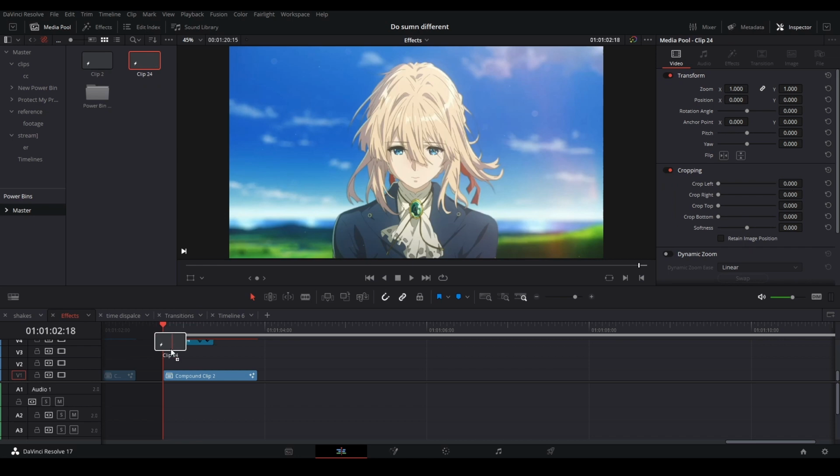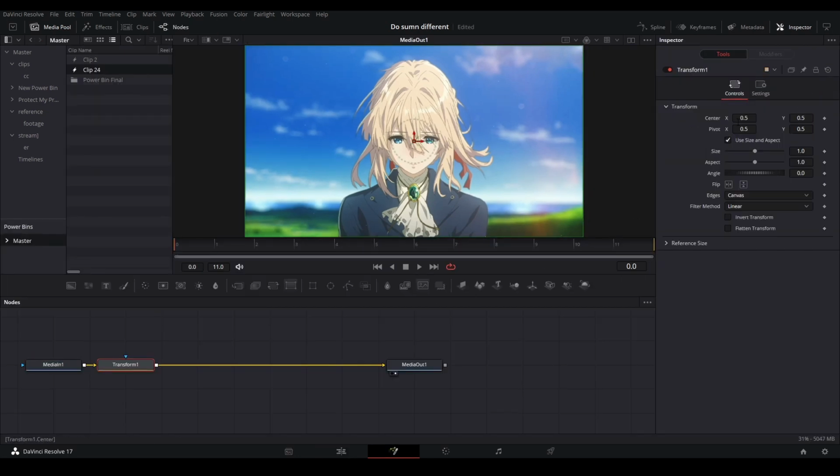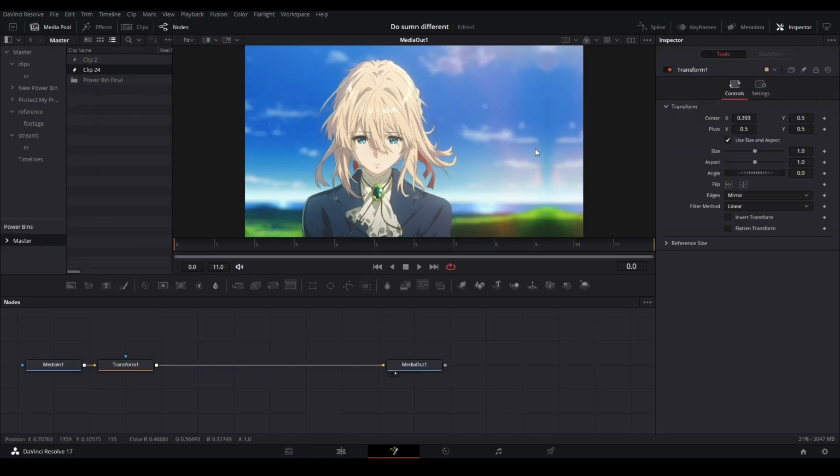And if we do our transition again, you can see that the edges are gone again, like that. All right.